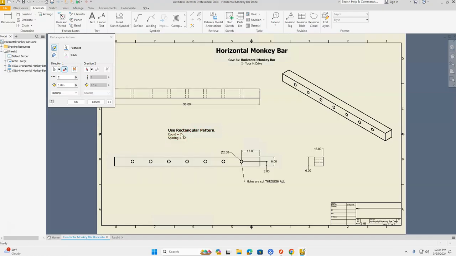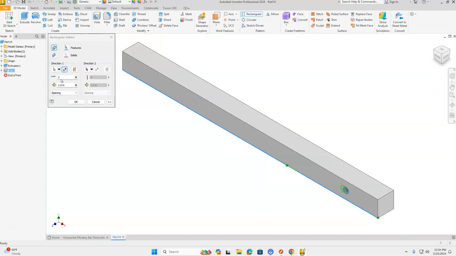We have a count of 7 and a spacing of 12. So back on our drawing, in this menu, we want to change the 2 to 7 for our count, and our spacing we want to change to 12 inches. And you can see that these holes are kind of ghosted and kind of showing you where they're going to be placed, and that looks correct.